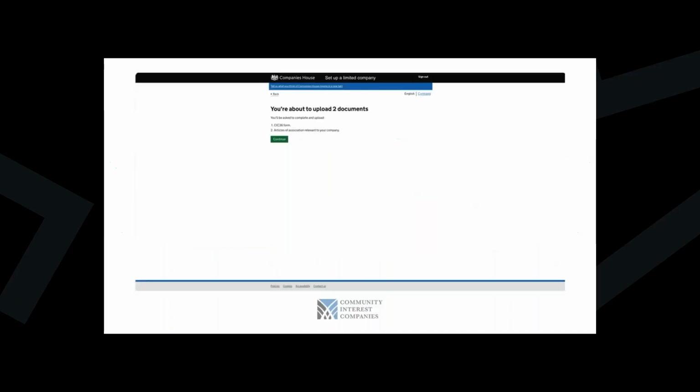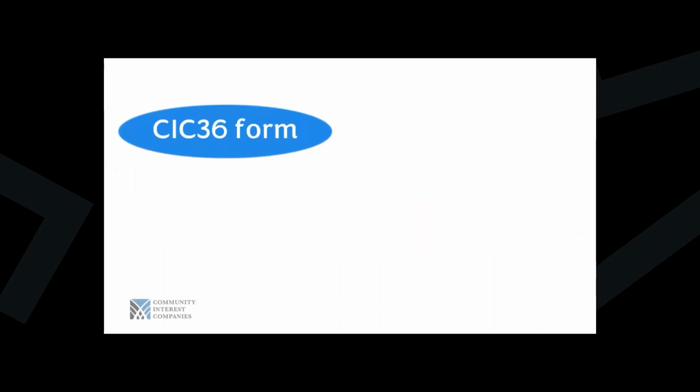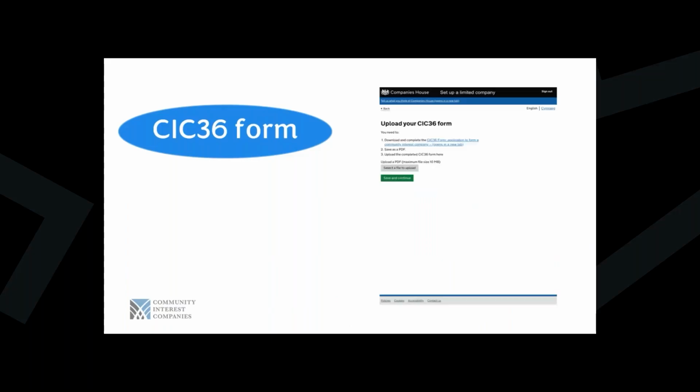Remember earlier when I told you about the KIC 36 form? Well, in case you don't, here's a quick recap. The KIC 36 is how a company tells us in the regulator's office how it is going to help its community. The form requires filling in some information about your chosen community, as well as your planned activities, so we'd advise getting it filled in before you start this process. That way you can upload with no stress.